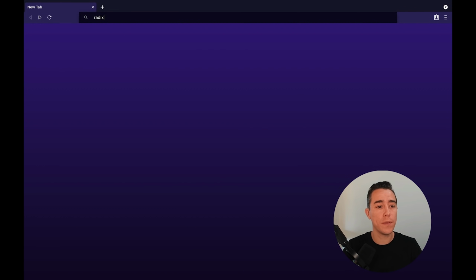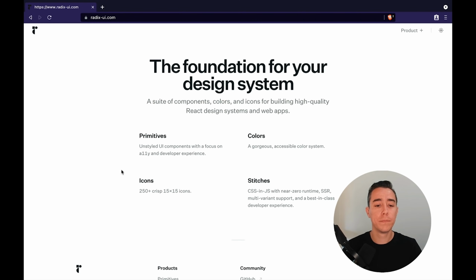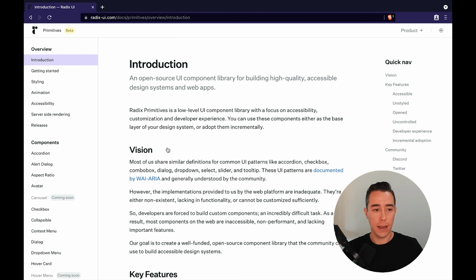So we can visit the Radix website by going to radix-ui.com. And then we click on primitives and we're taken to the introduction page. But I'm going to give you a quick intro here. So in a nutshell, Radix is a library of UI components that are completely accessible and unstyled. These components can be used as a base for your design system, or you can use them incrementally to make your current application more accessible. So just to recap, when you render a Radix component, you're going to get all of its functionality and accessibility features out of the box, but you're going to get no stylings. You can then apply the styles using your favorite styling solution.